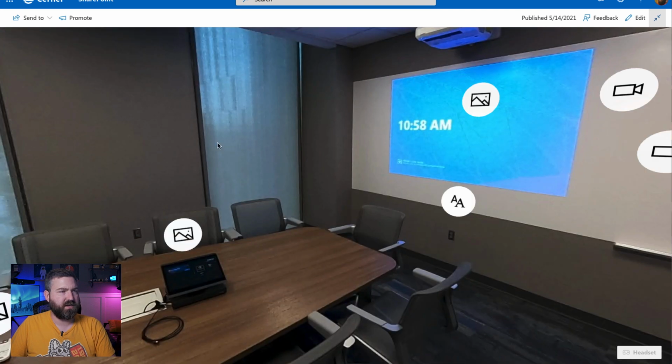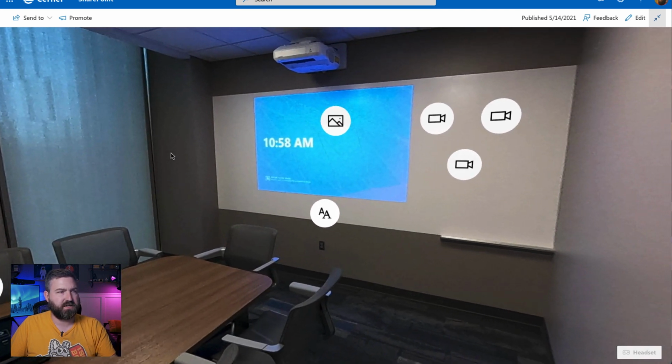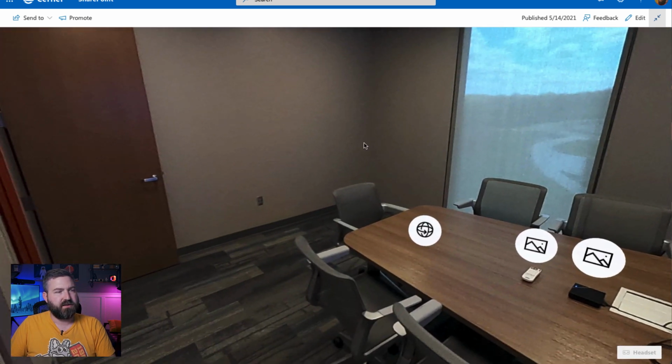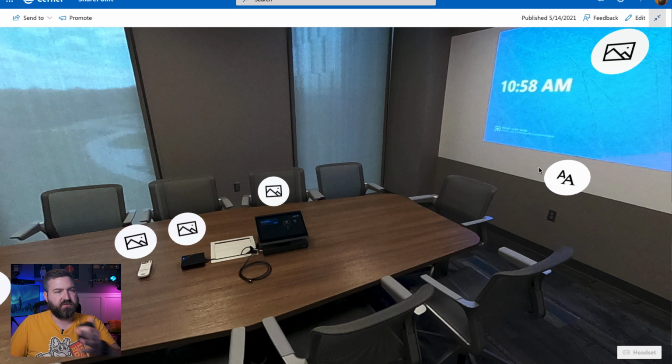And then finally, this is a medium-sized room, so it's just a typical one with a projector at the front. Got the MTR on the table. And on this one, the best way to capture it was from the side over here.